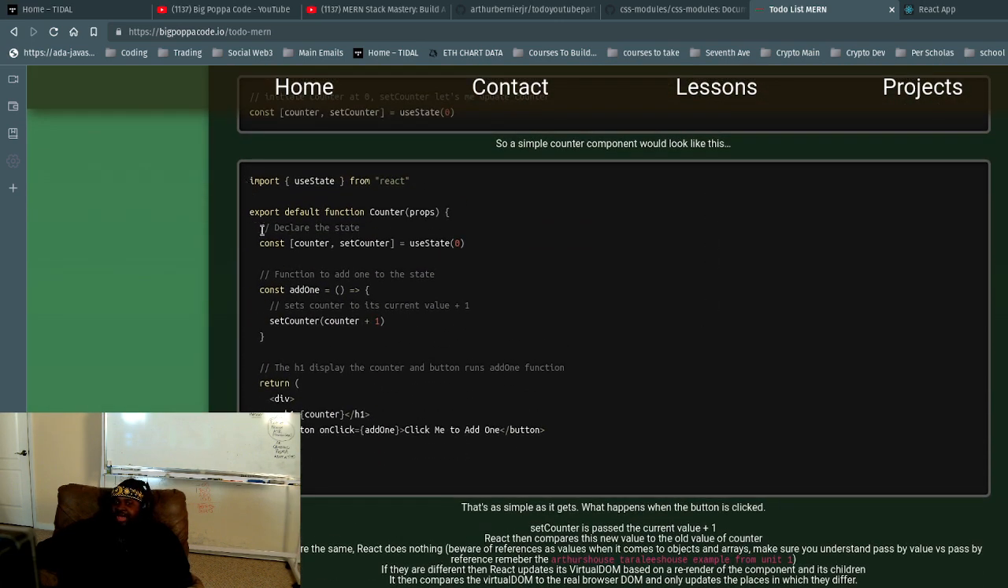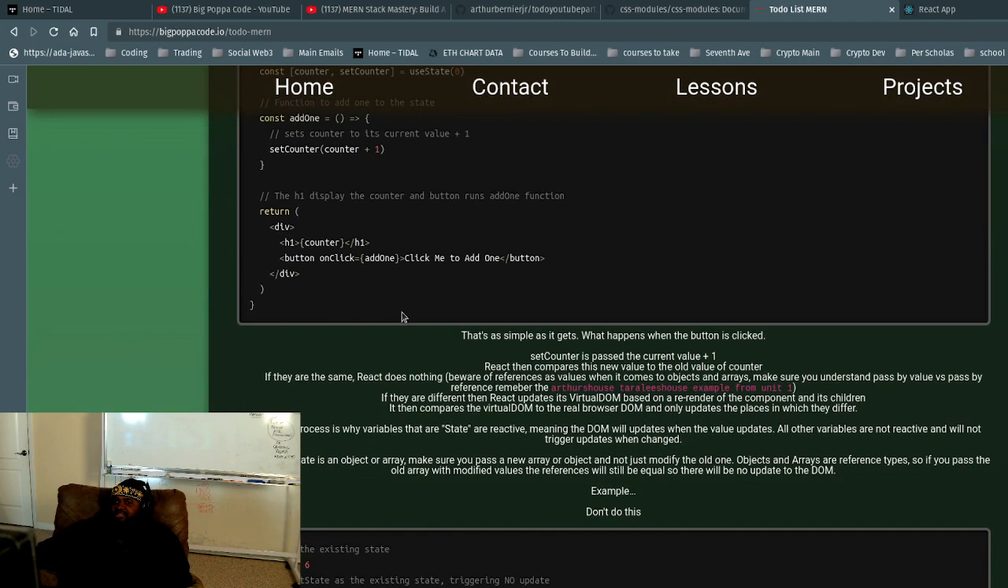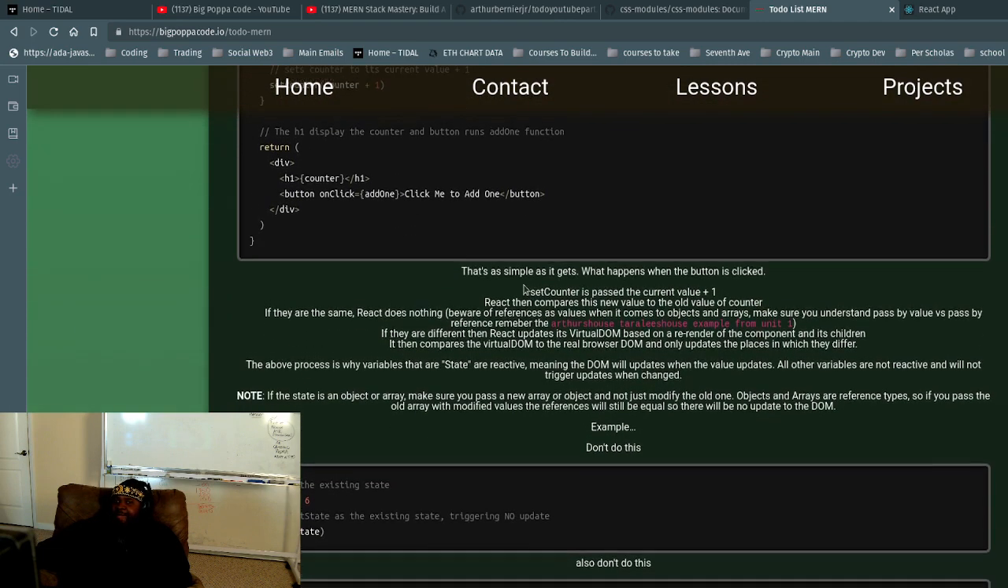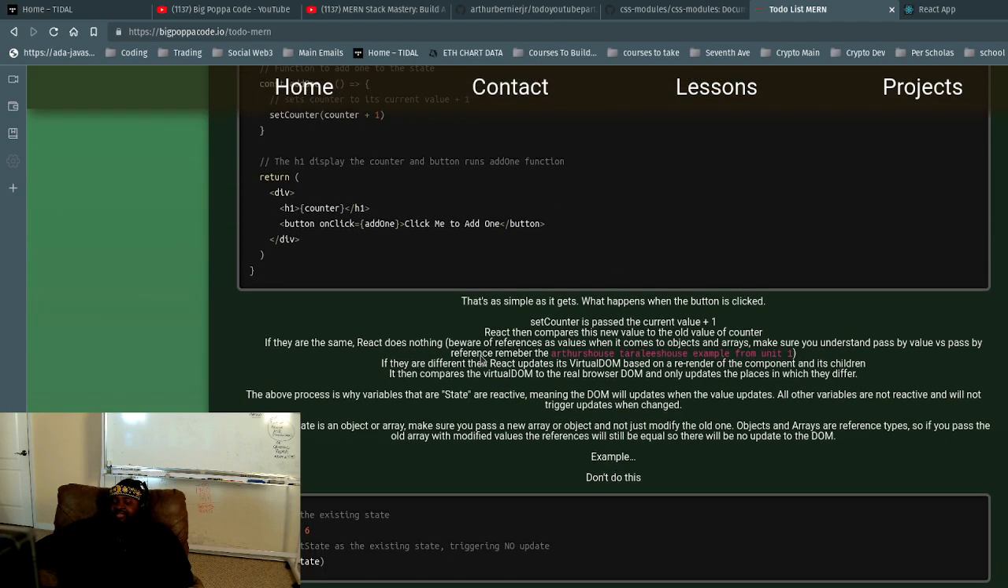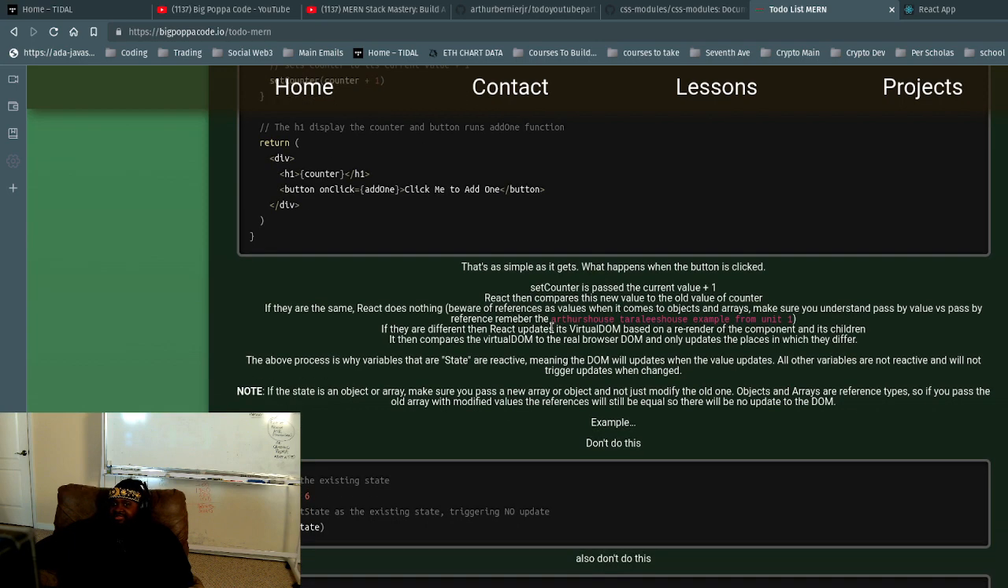We used this simple counter example to demonstrate how state works, and then we talked through what happens when you use a state variable versus not using a state variable. So we talked about that. We identified the fact that whenever a state variable updates, it causes a re-render in the React application, and it basically goes through these steps.